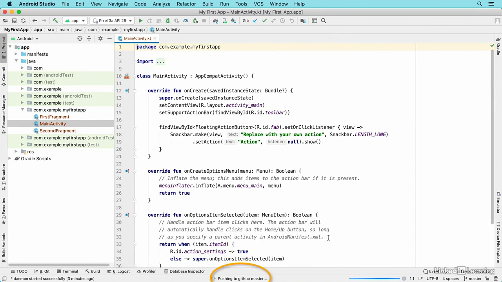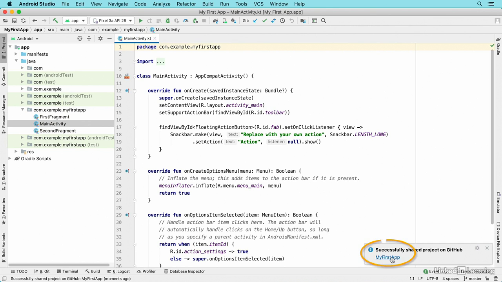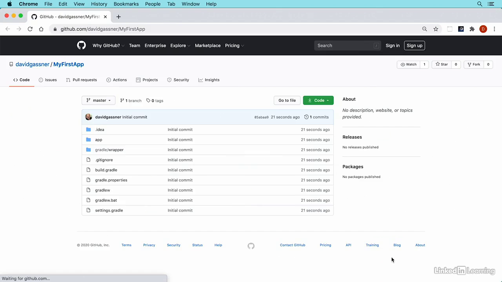And down at the bottom of the screen, I see a message indicating that these files are being pushed up to the GitHub repository. When that operation is complete, I see this link. I'll click it, and that opens my repository. Because I didn't say I wanted it to be private, this repository is now visible to everybody. If I want to change it and make it a private repository, I'd have to sign in with the same account and then go into the settings, and you could change it there.